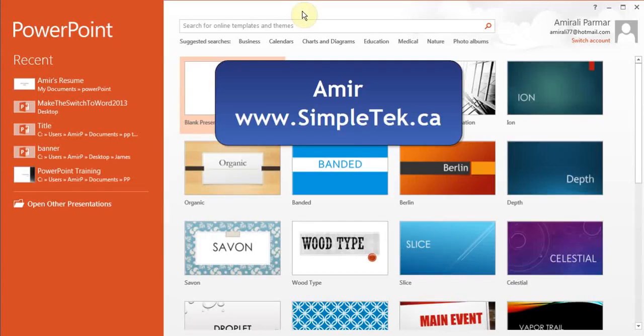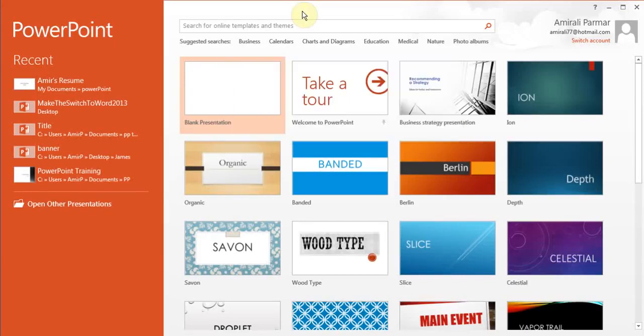This is the second video in the PowerPoint 2013 series. In the first video, we looked at how to create our PowerPoint, adding slides and all the different elements. And in this video, we'll try to talk about how to add design elements, how to do slide transitions, and how to do what's called custom animation.